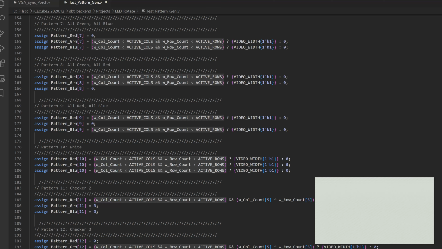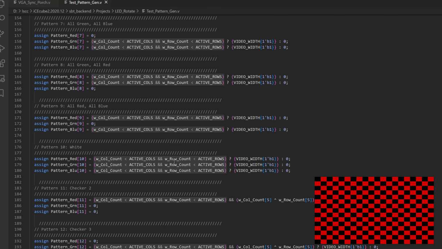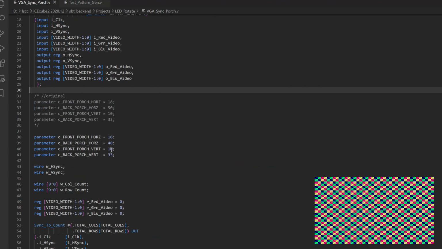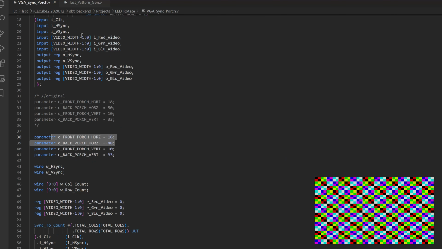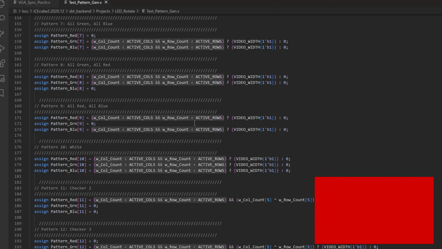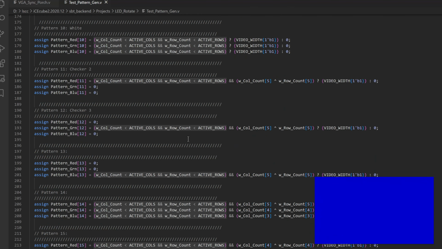So the oscillator change, changing how large the porches are, which was over in this other file, and then the safety check here to make sure I'm in the active area. Again, back to Martin's comment, that has taken care of it.